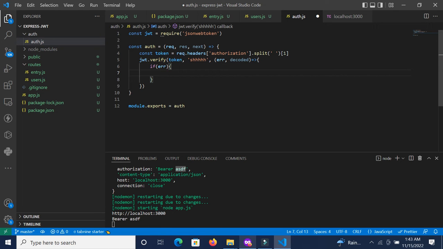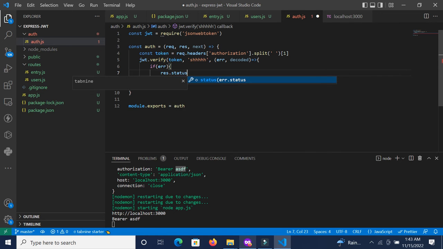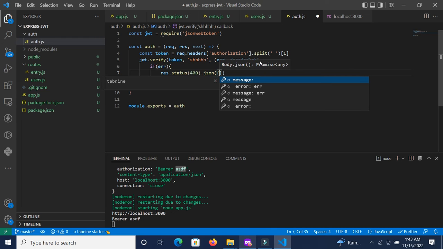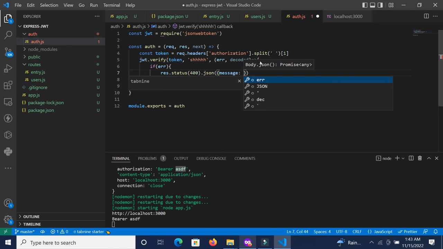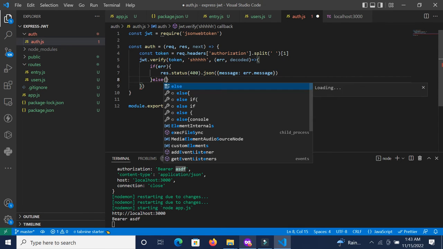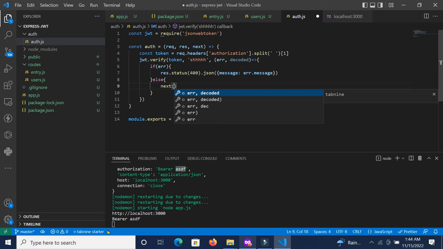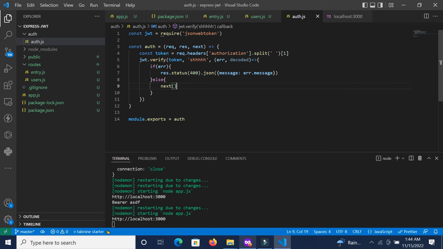then we want to send to the user that the user is not authorized. So we're going to have response dot, for instance, status. We're going to make it 400 bad request. We are going to send the JSON which says unauthorized, or maybe message with, for instance, let's see, message component. Else we just want to move on to the next item on the list.